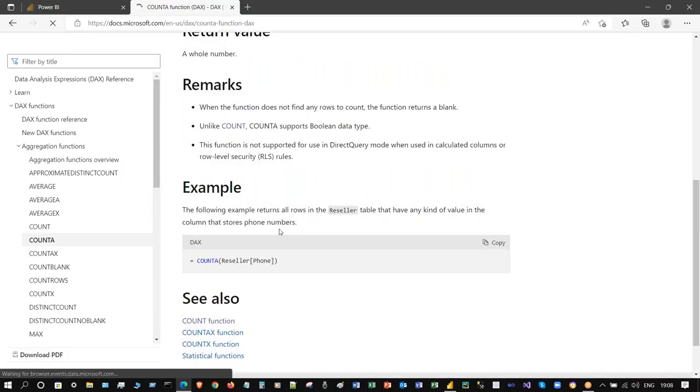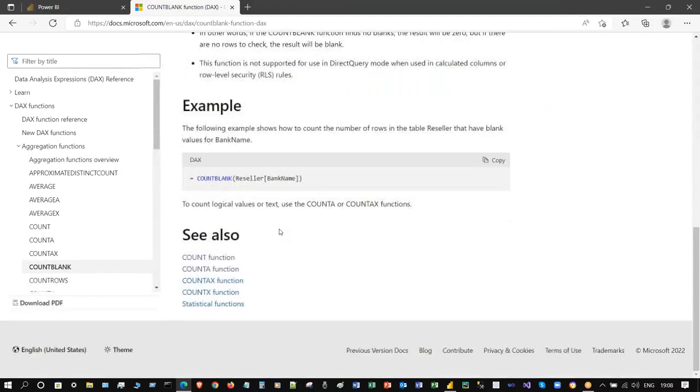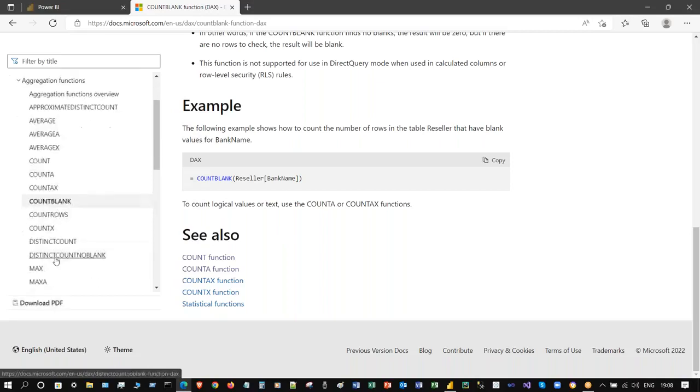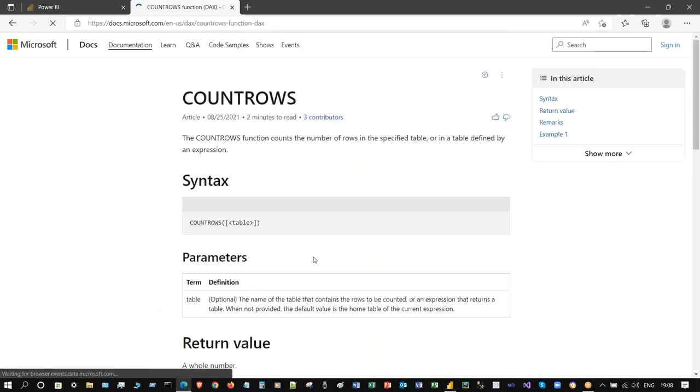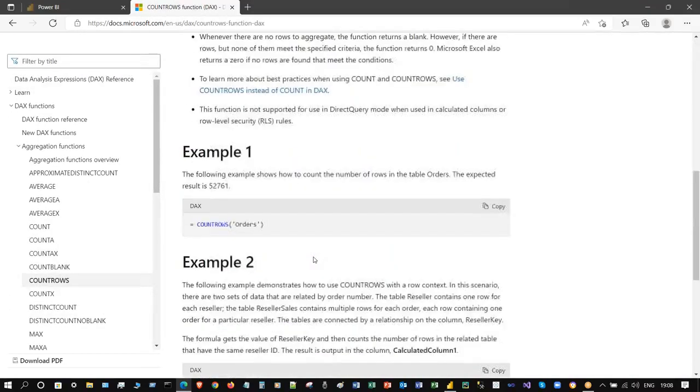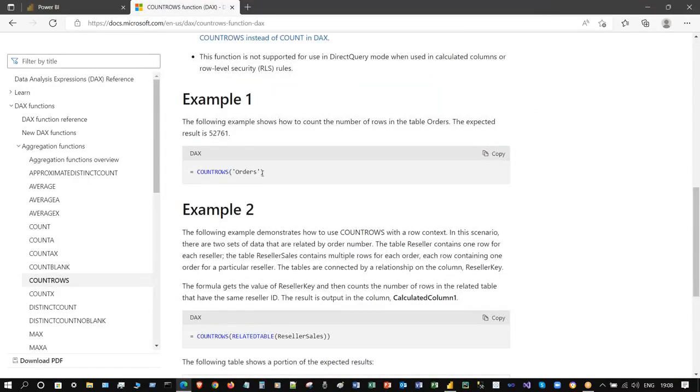Count blank will count the total blanks. You have the same set of functions in Excel. Hope you remember. Count rows is used for counting rows in a table. So if I use this, it will give me the total count which you can display in a card.